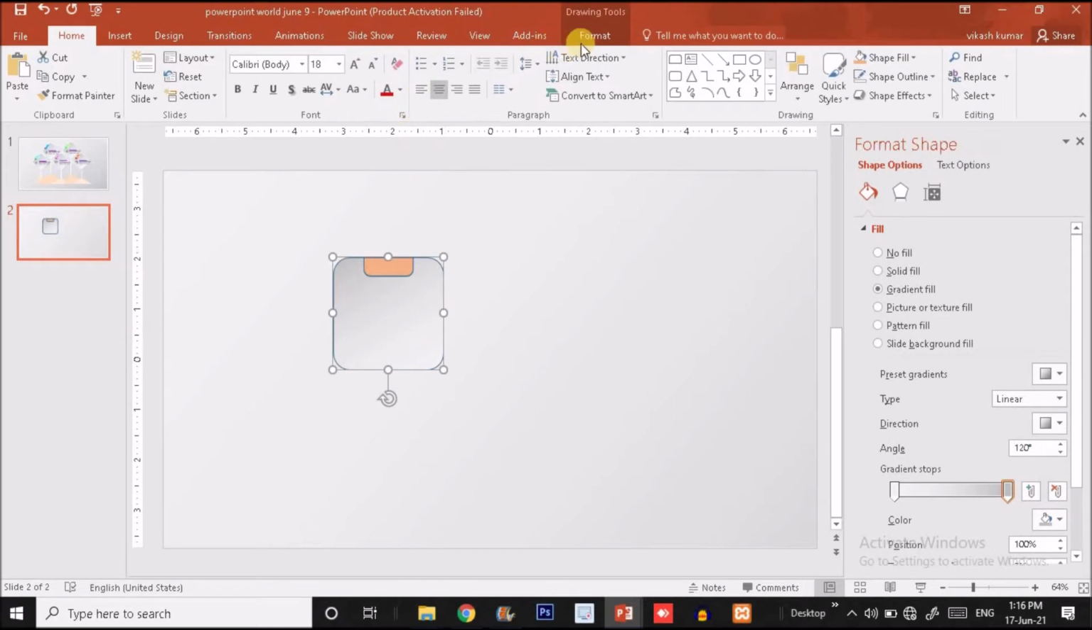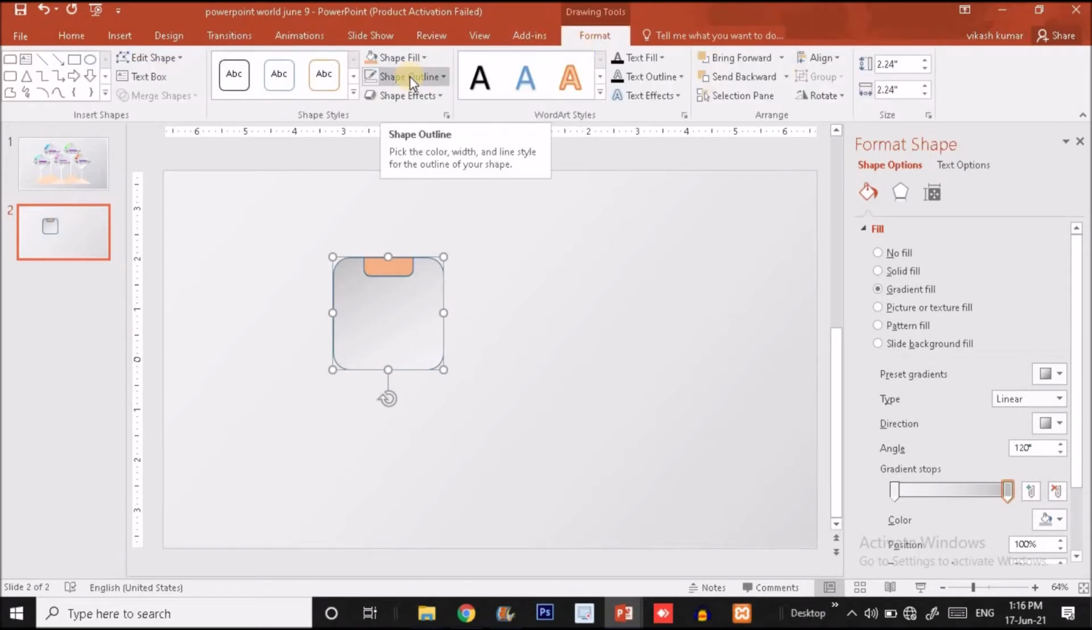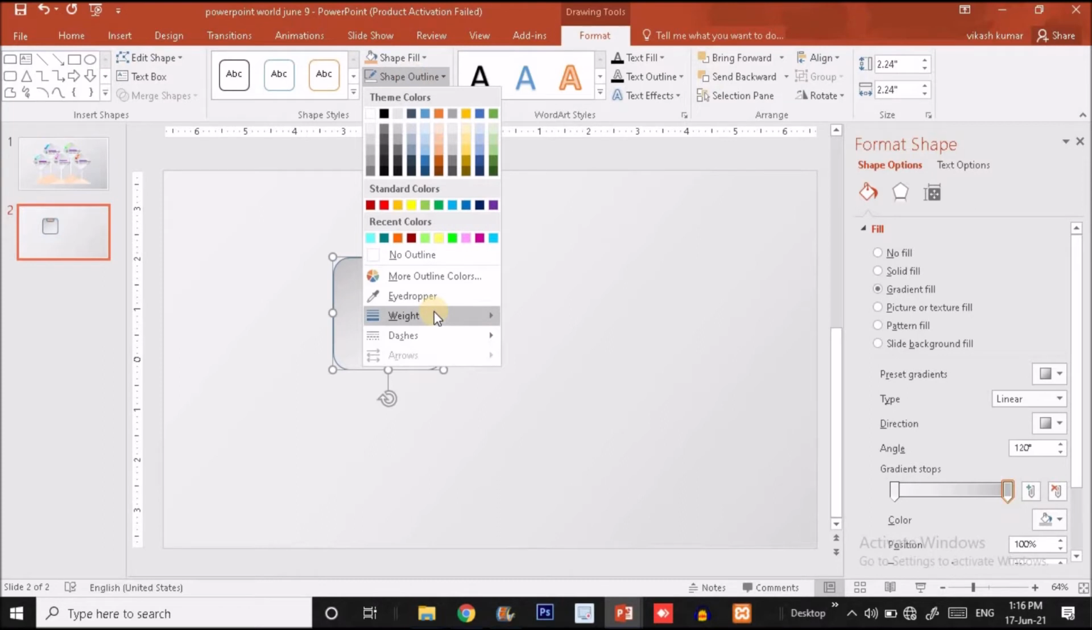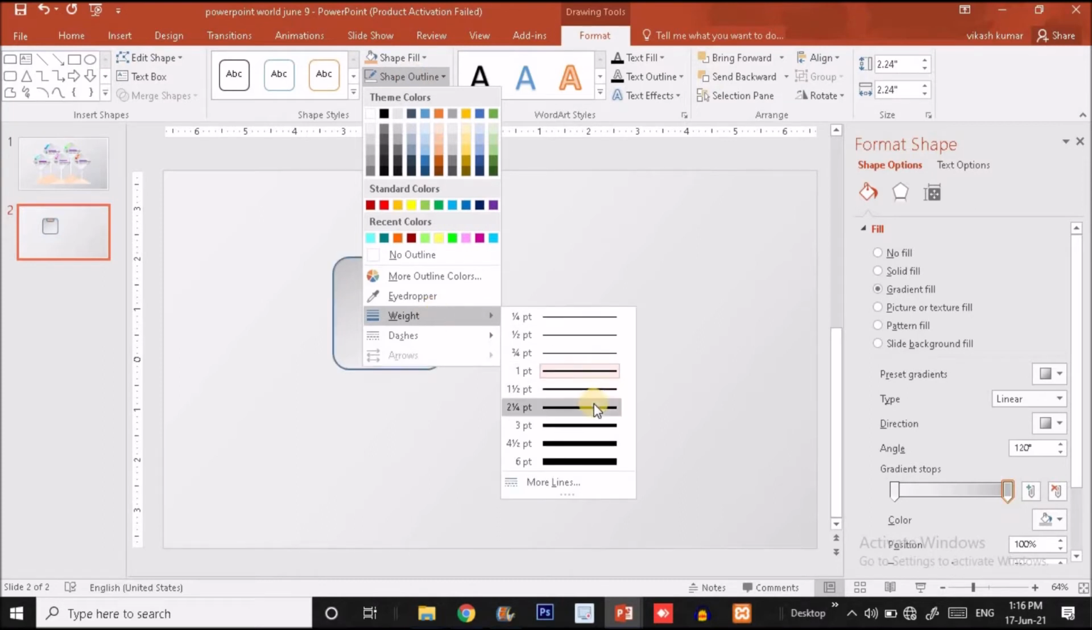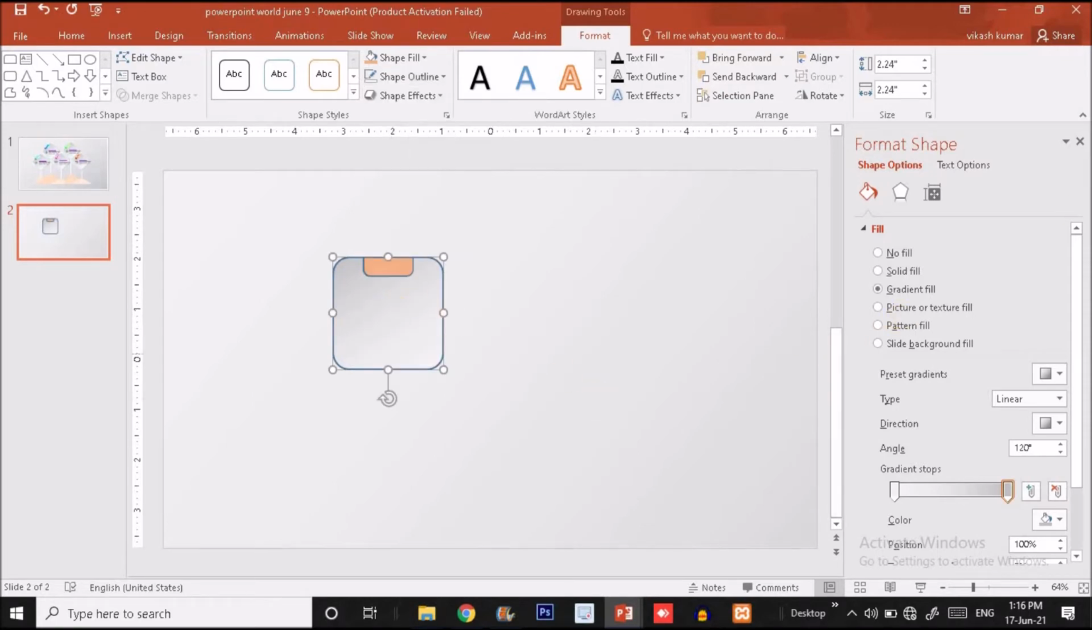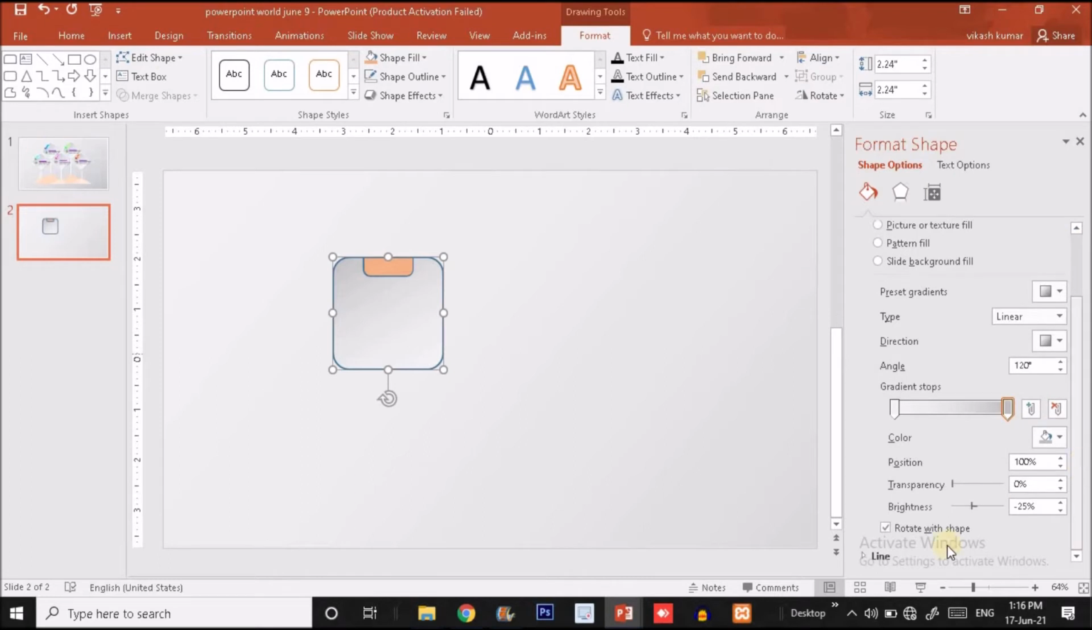Now again select this shape, click on the format option, and you will find the shape outline option. So I'm going to click on that, click on width, and increase the width of this outline. I'm going to make it 2 1/4. So I'm going to choose this one, and we will fill it with the gradient color.